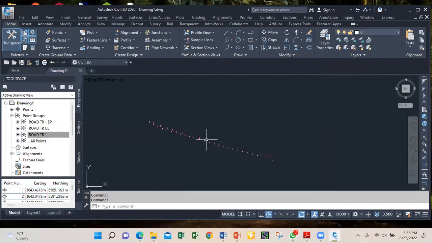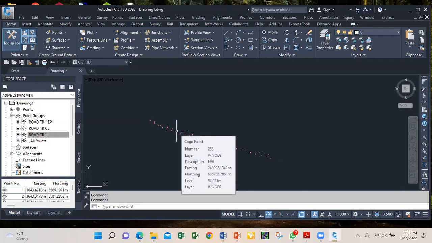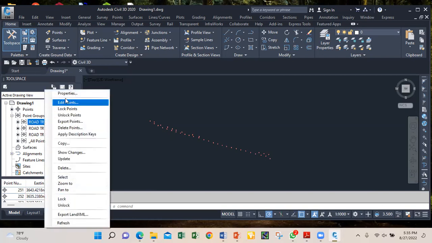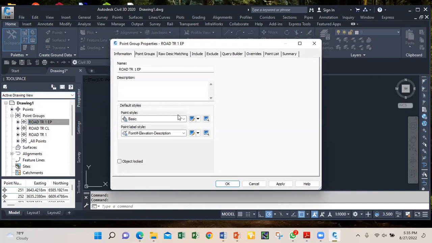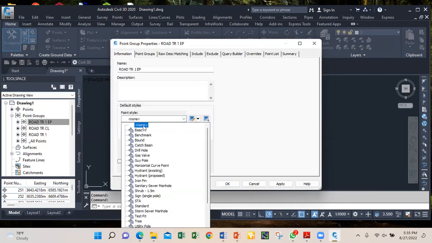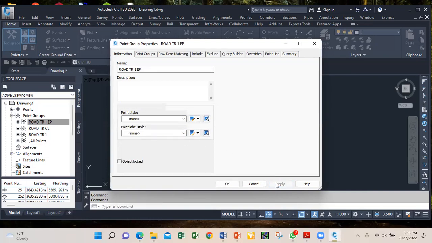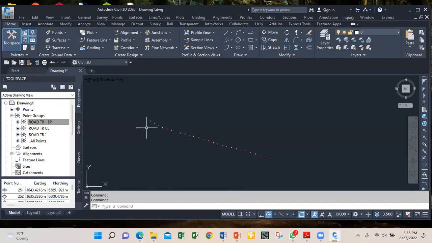So you see, it shows me now the EP and the CL data. So I want only the CL to be displayed for me on the screen. I will now come to the screen, I'll select this as well. I'll right click, I'll select this, I'll right click and go to properties. And I'll change the point style, I'll change this to none. The point label style is as well none. And I'll click apply and OK. So you can see now, this is not showing me the center line. You can see CL data.